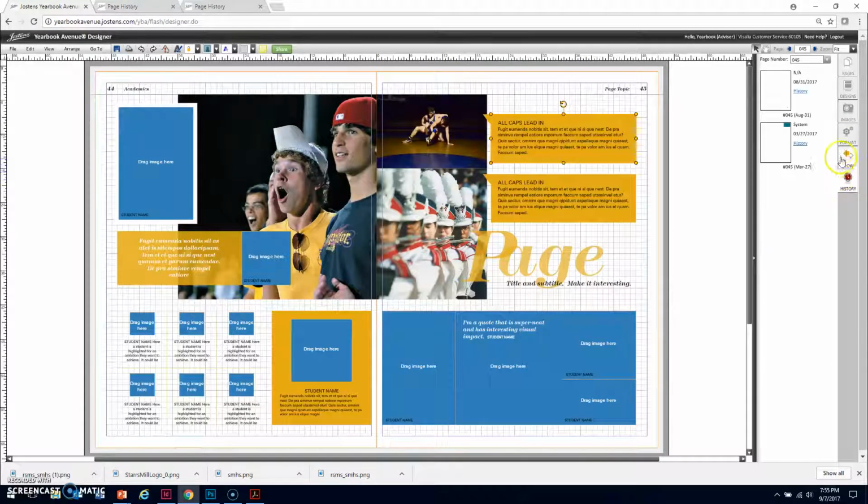The History tab is going to show me all prior saves of the page. Accessing the drop-down bar at the top, I can scroll through and access every single page in my yearbook.